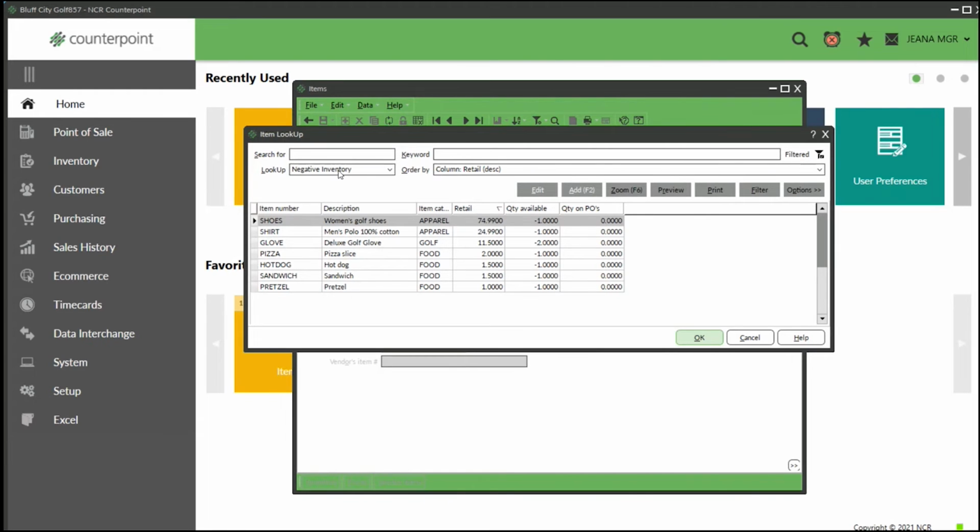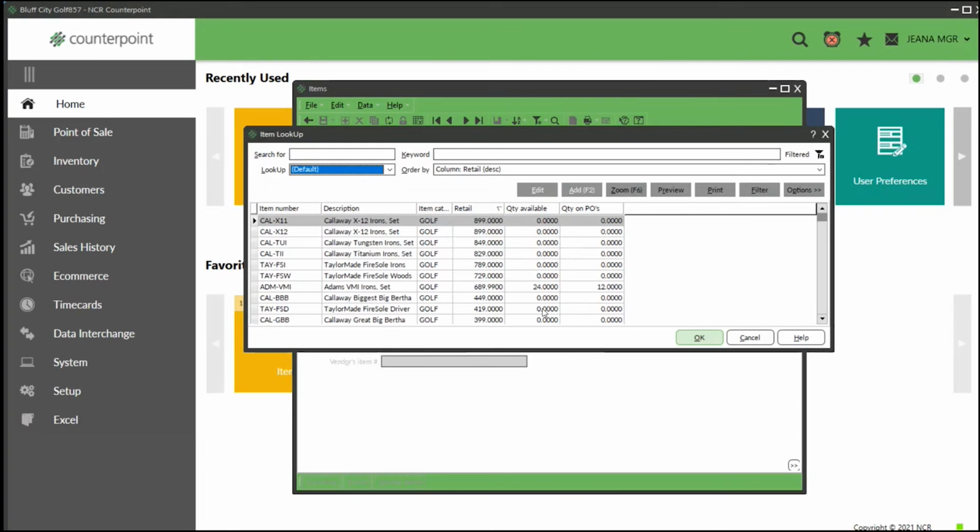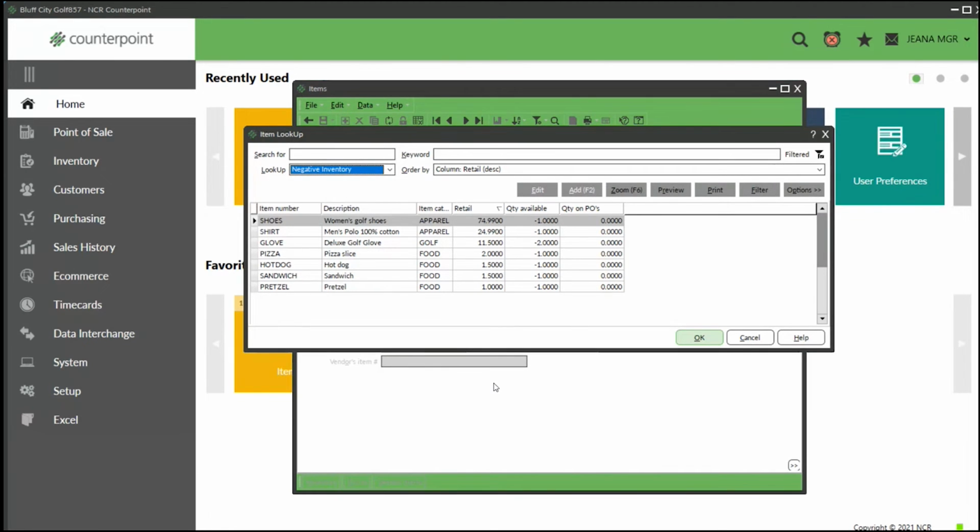Now, this lookup will always live in this dropdown. So normally when anyone goes into the lookup, anyone in the organization, they see this. They see the default. So if you want to change over to the negative, you just change over. And here's the really nice thing about a lookup is that this can ultimately become a report. So you can hand this off to one of your sales associates to spot check the inventory. So you can either preview or print. So I'm going to preview.